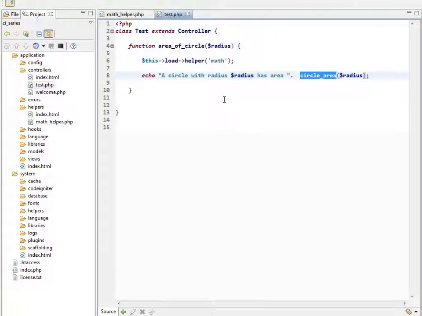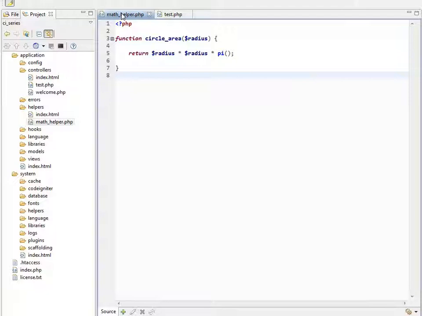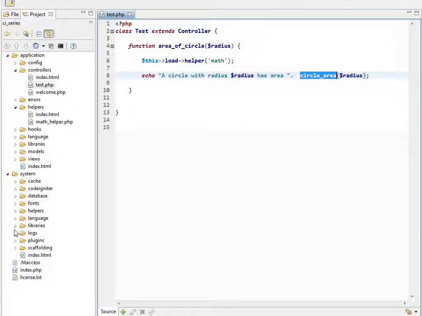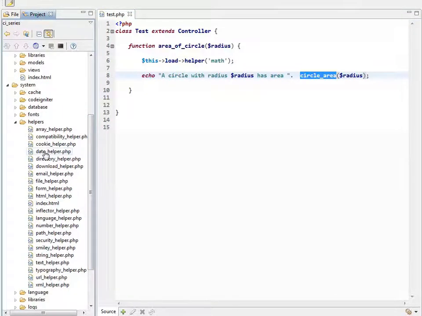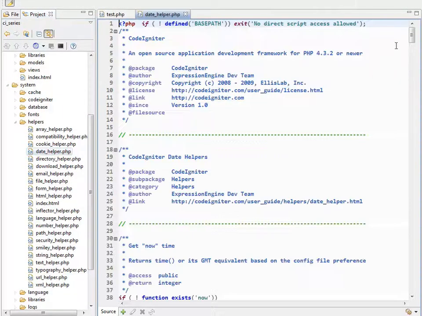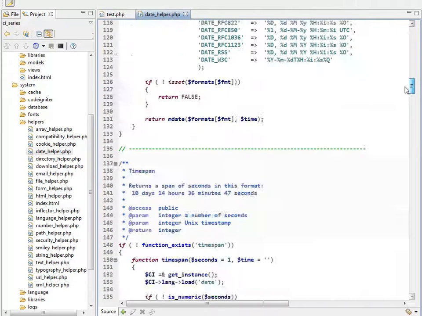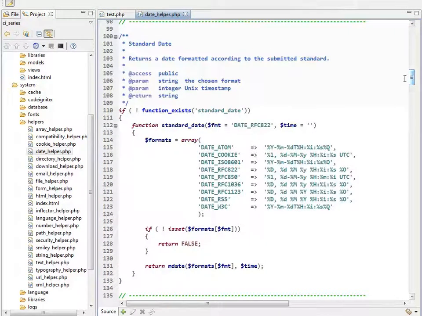So let's see how we can extend an existing helper. I'm going to close this math helper and look at the helpers that come with the system folder. I want to look at the date helper. The date helper has a lot of functions, and I want a function that is related to dates but is not available in this collection of functions. So I'm going to add a function to the date helper, but I'm not going to do that by changing this file. As I said, that makes it harder to upgrade CodeIgniter.